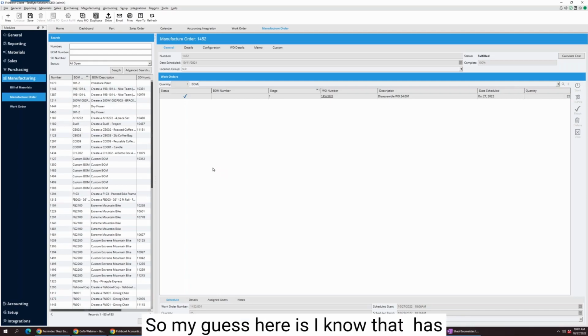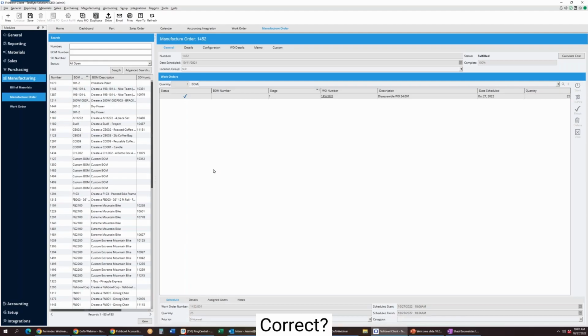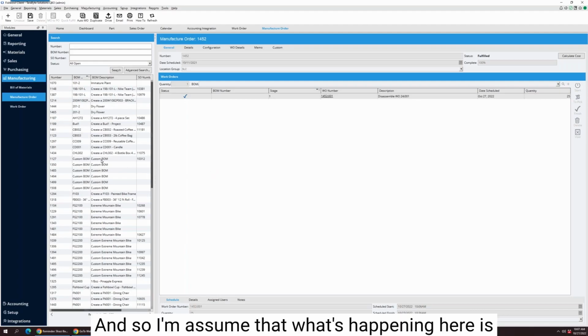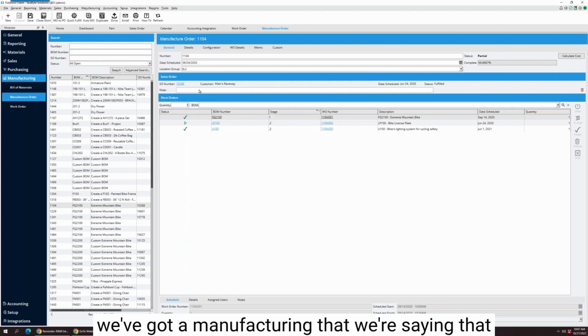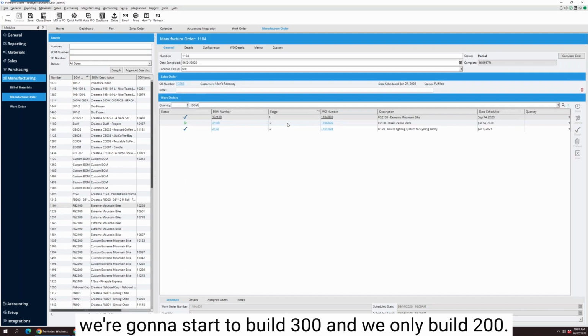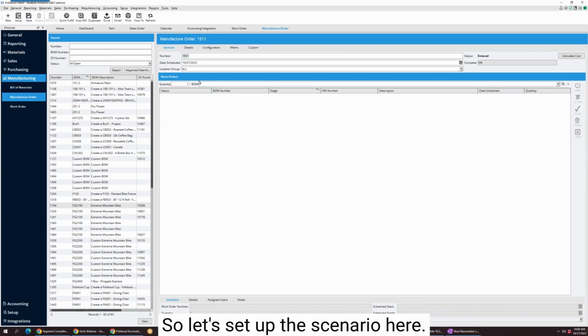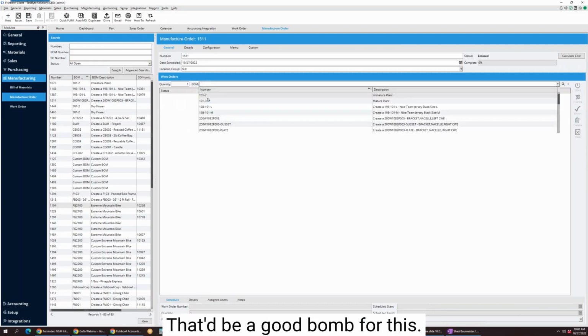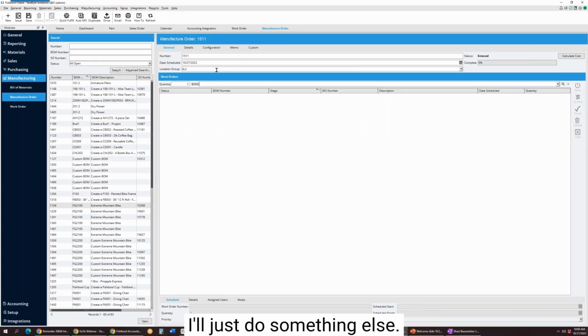Okay, so my guess here is I know that it has a co-manufacturing relationship. Correct. And so I'm assuming that what's happening here is we're saying that we're going to start to build 300 and we only build 200. So let's set up the scenario here. What do I have to be a good BOM for this? I'll just do something else.